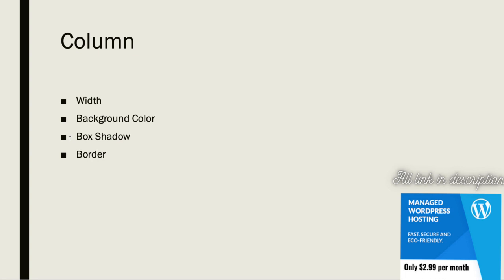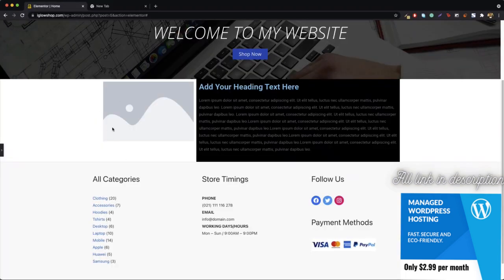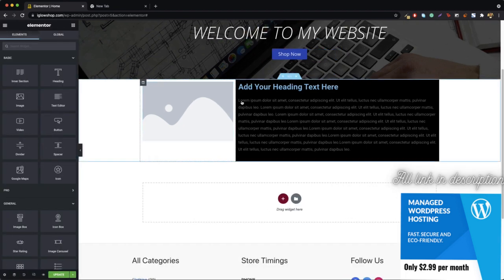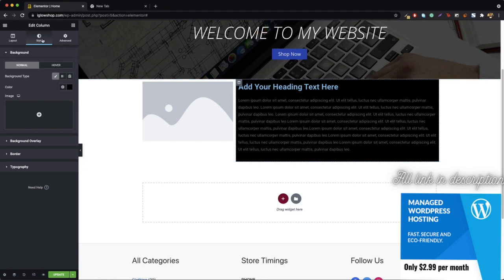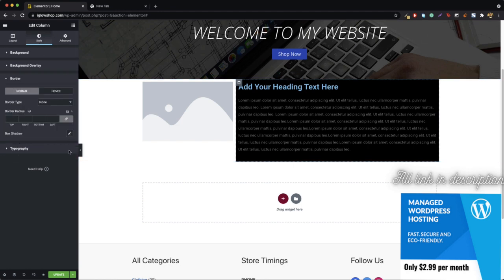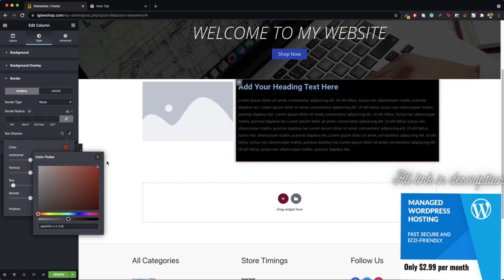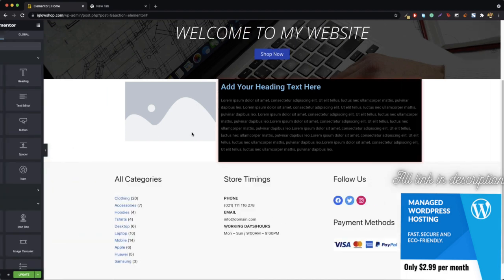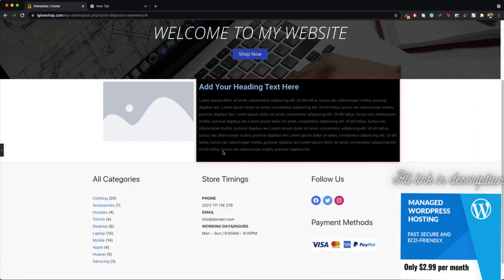Similarly, a column is usually given a box shadow and a border. If we take a look at this column right here, we click on edit column, and upon going into the border, we've got this border and we've got this box shadow. What I will do is select this and change its color to red. Now you can see this box shadow is coming on this particular column right here. So if you take a look at this, there is a box shadow.